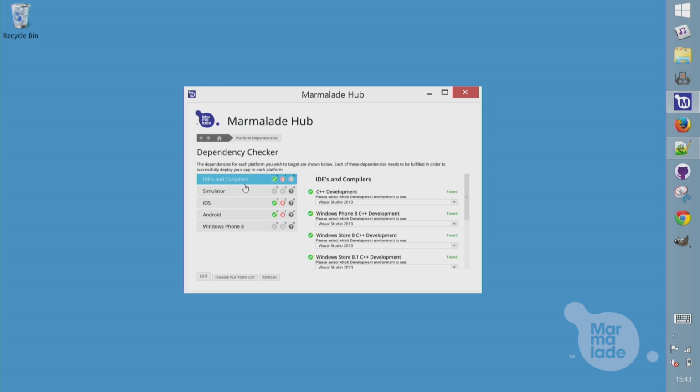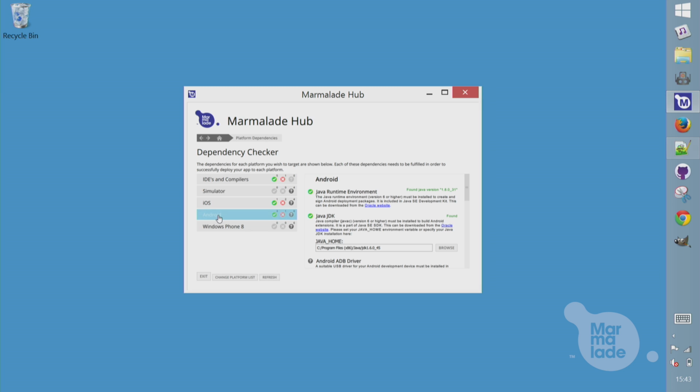If this was a C++ project, I'd need to have a C++ IDE installed. I've got Visual Studio, but I'm not using it today. For Quick, there's actually a Lua IDE called ZeroBrain that's bundled with the SDK. For Android, I do need to have the Java SDK installed, so I've installed it and set the path here.